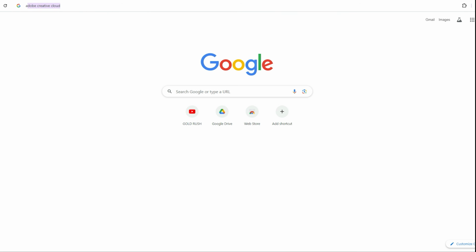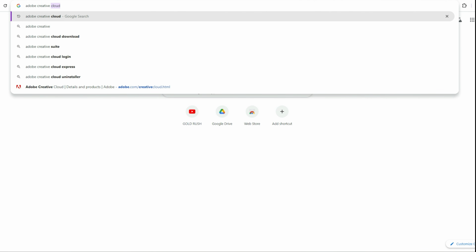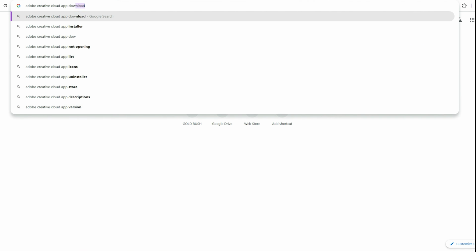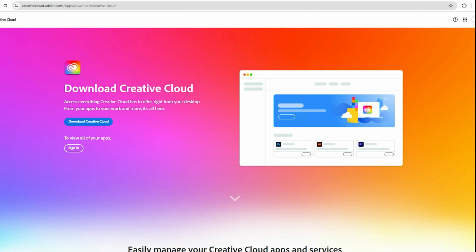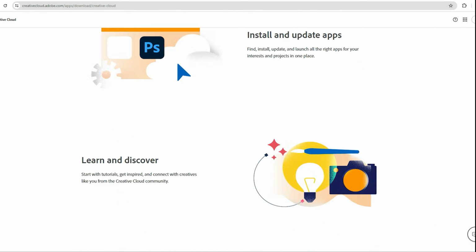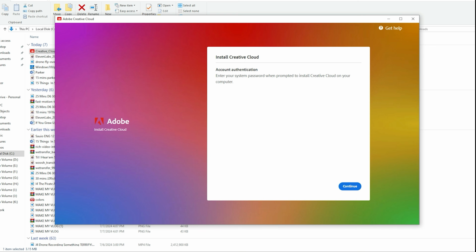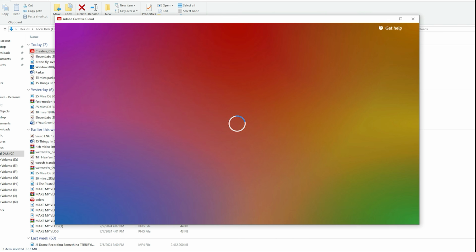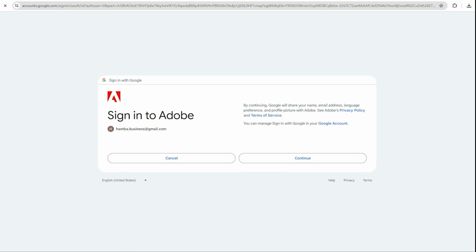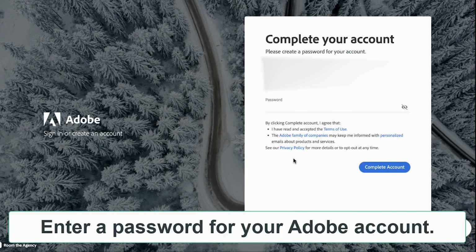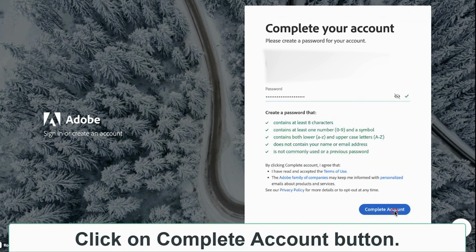Step 2. Open a new tab on your browser and type Adobe Creative Cloud app download. Click on the second link and click Download Creative Cloud. Once the app is downloaded, install the app and open it. Sign into the app with your email address that you have previously used to create your Adobe Creative Cloud account. Once done, create a password. Remember, the password must meet all the requirements mentioned, and don't include any spaces in your password.